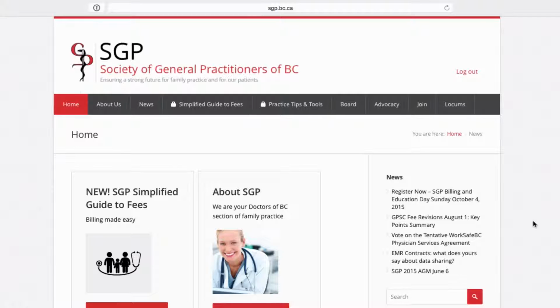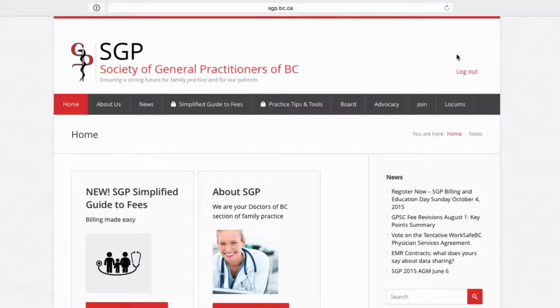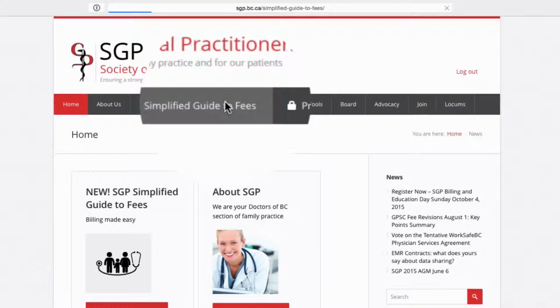This is a quick overview of some of the features of the SGP's Simplified Guide to Fees. First, to access the guide, make sure you're logged into the site. Next, click on Simplified Guide to Fees in the main navigation bar.